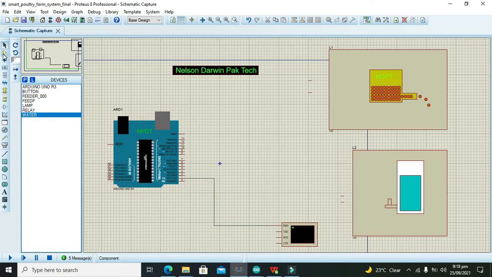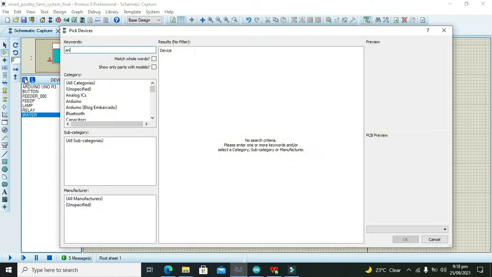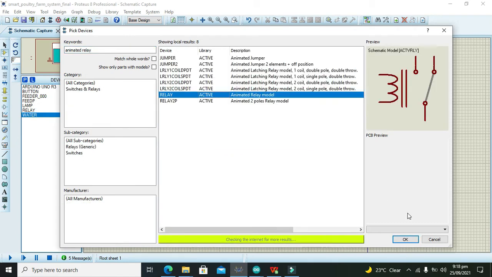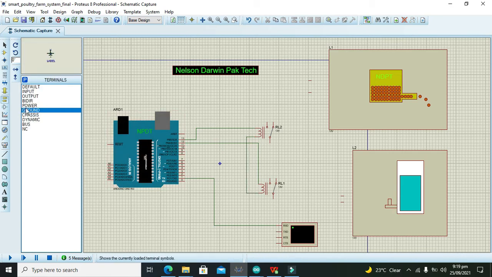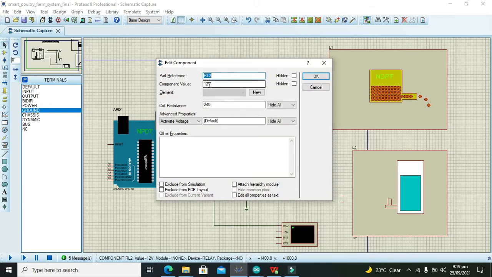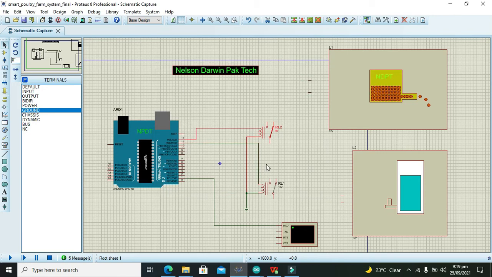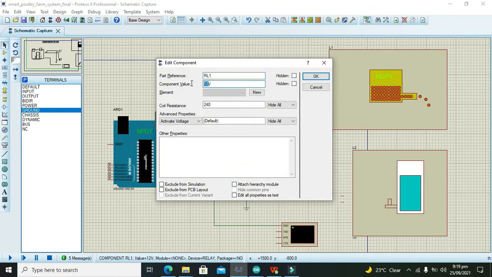Okay, now we need to take some animated relays, because we want to connect these two components with the Arduino Uno. We will connect them with pin number 13 and pin number 12, and the other side of these relays with the ground. These pins are connected with the coils of the relays. Also, you need to reduce the voltage of the relays to 5 volts, because we are operating them directly on the Arduino Uno.